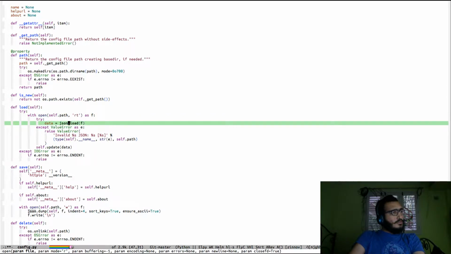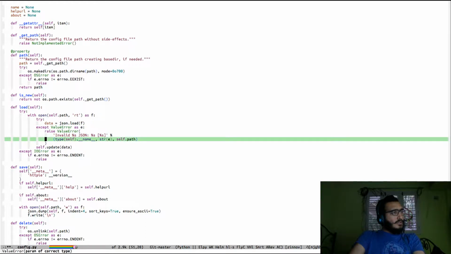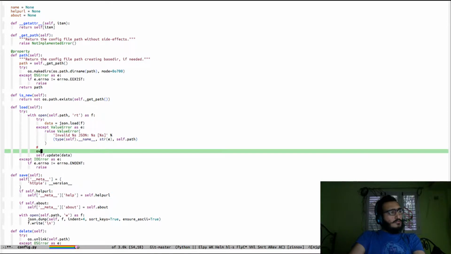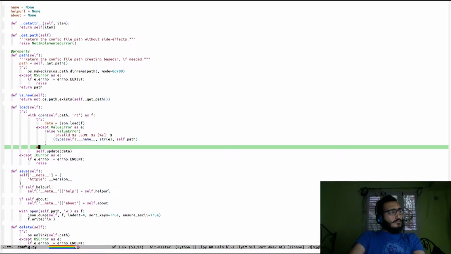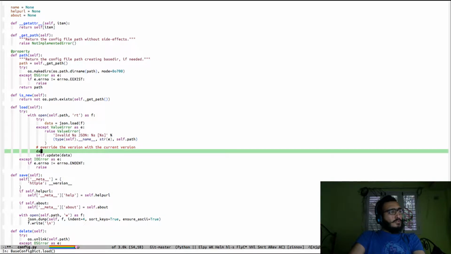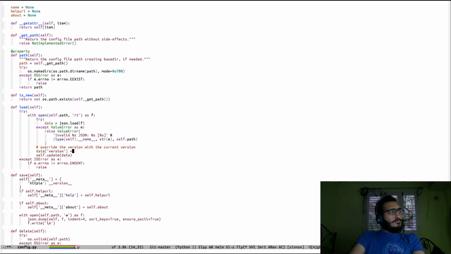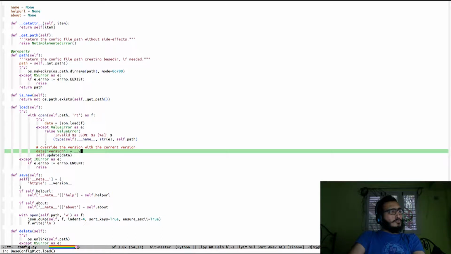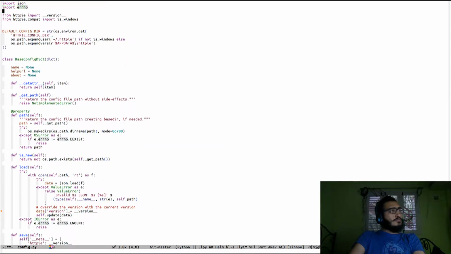Anyways, data. So here we can add a override of the version with the current version, and then we can do data version with version, and then we have to import version, and we can do that.